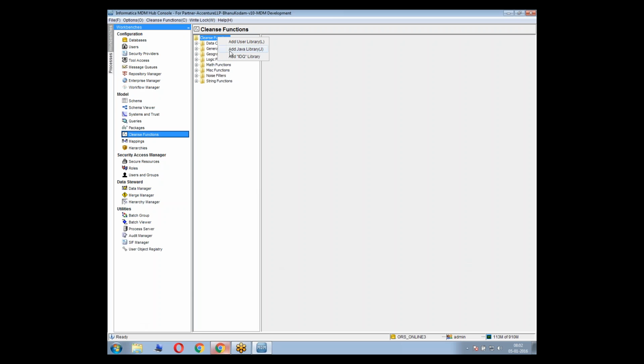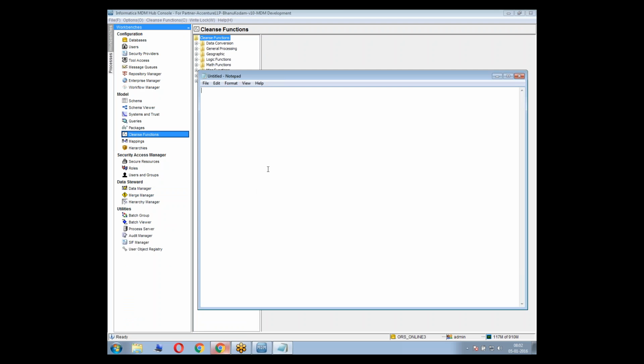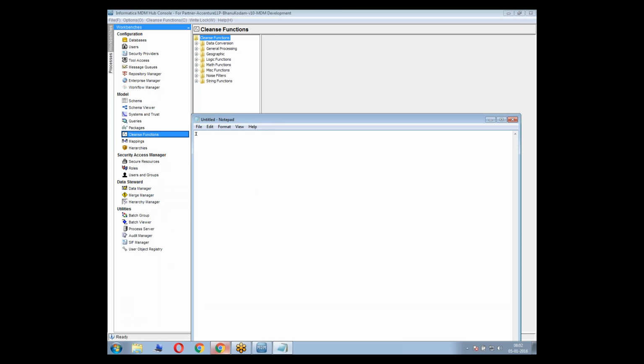Last class we just discussed this Java library. This user library we are going to study in detail, and this IDQ library. There are two ways in which IDQ can be integrated into Informatica MDM. One is called platform staging, and the second one is the cleanse adapter.